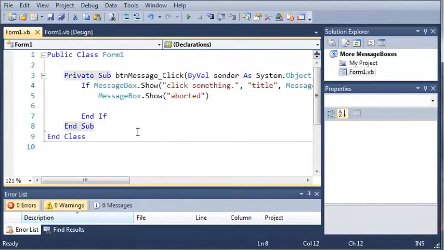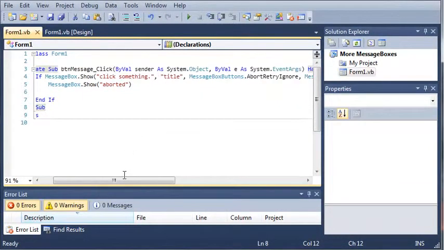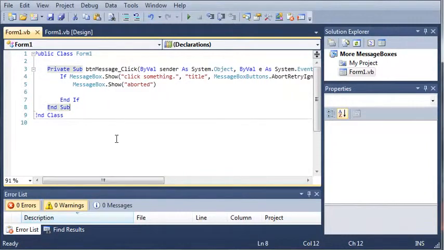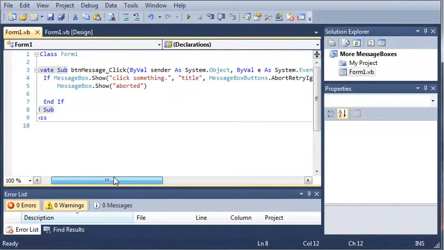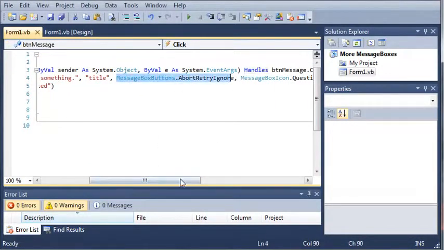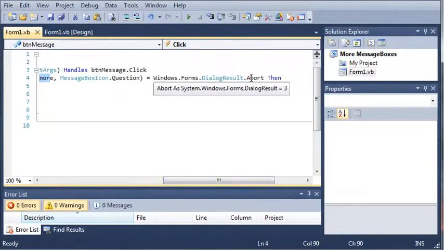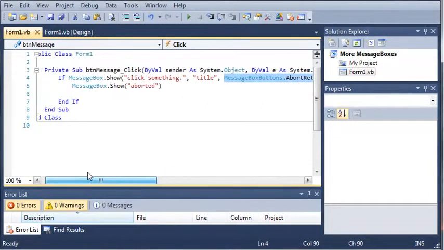So here, I'll zoom out a bit so you can see all of this code. So if MessageBox.show, and then we've got our message box, and we set the message box buttons to abort, retry, ignore. So if that equals abort, then go ahead and tell them that it has aborted.